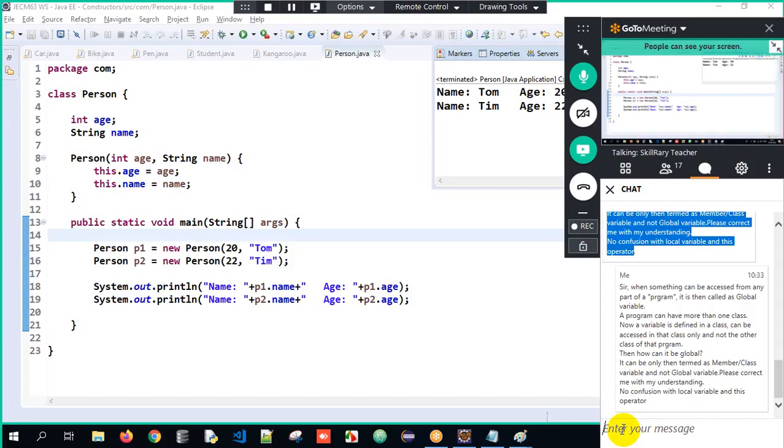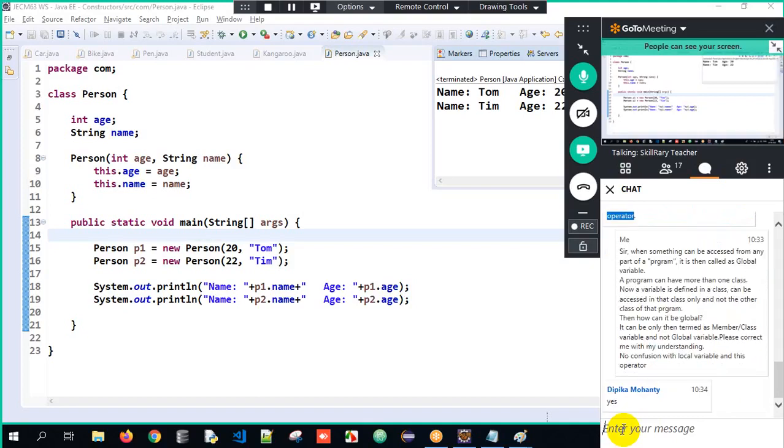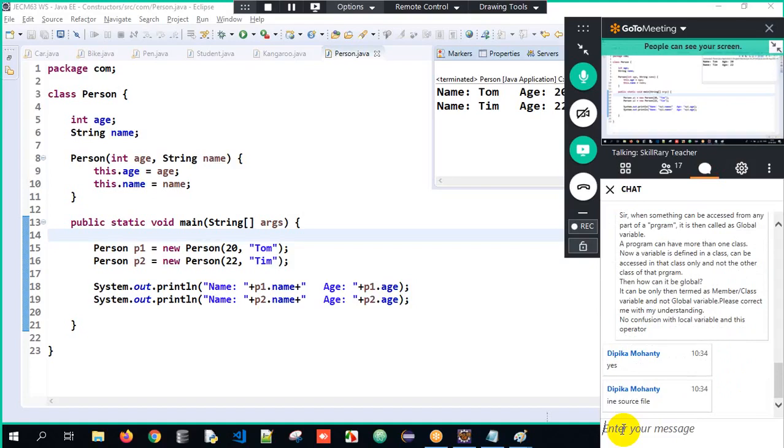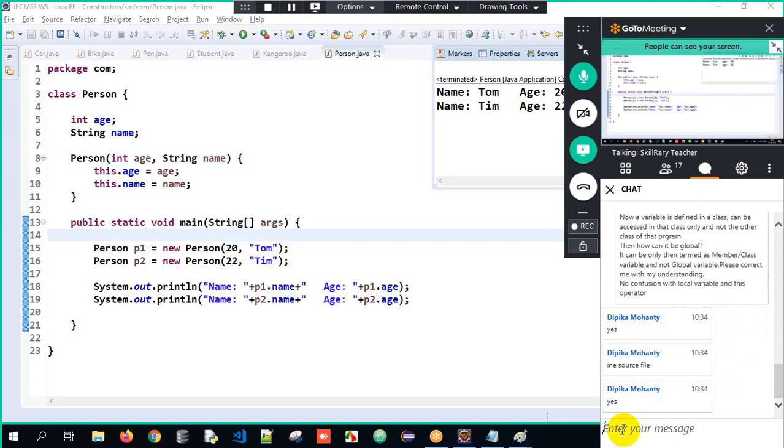Okay. Program in the sense, what do you mean, Mahanti? Does it mean one source file or nested classes? What do you mean here? One source file and multiple classes? One source file here. Okay.